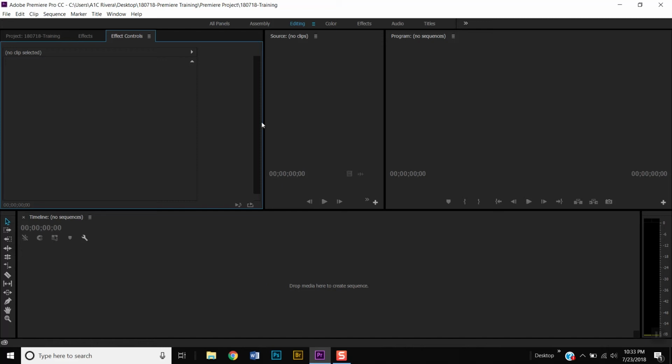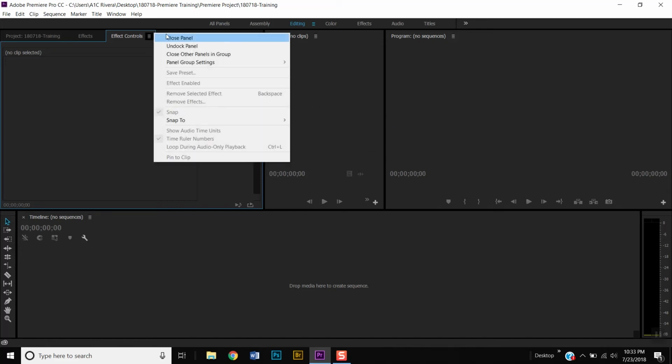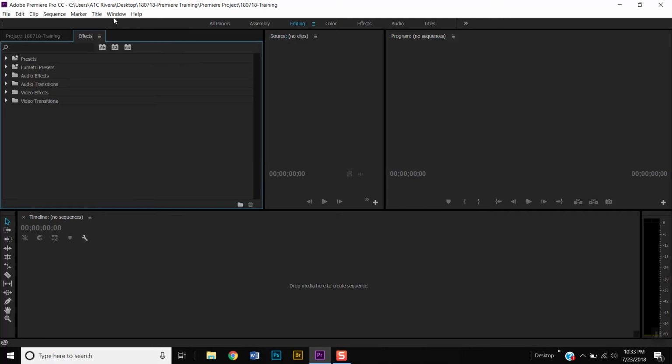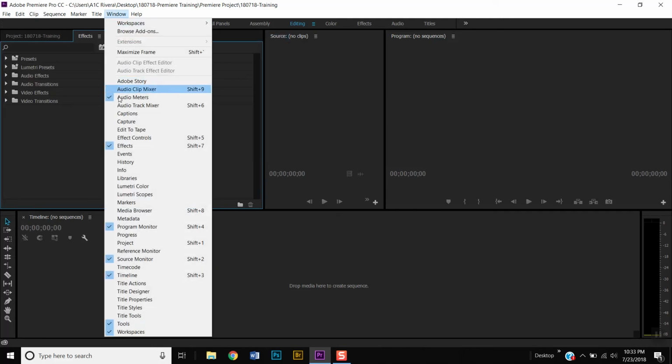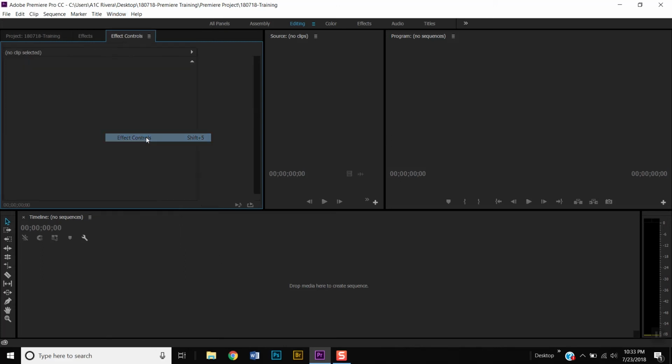If you have multiple screens, you can go ahead and bring in new stuff. If you get rid of a window that you thought you didn't need, maybe you need it later, you can go into the Window tab, find that particular tab, click on it, and it'll come back to you.